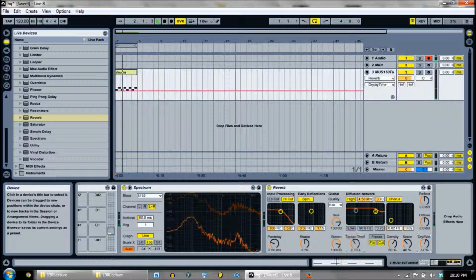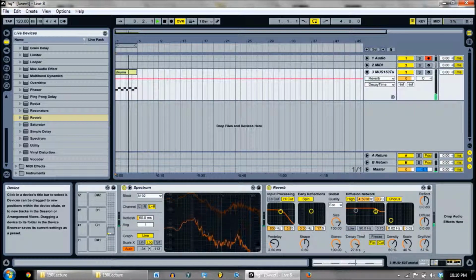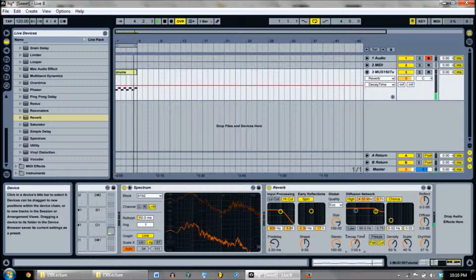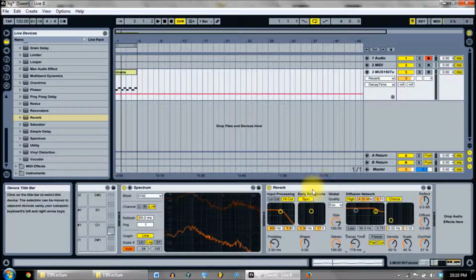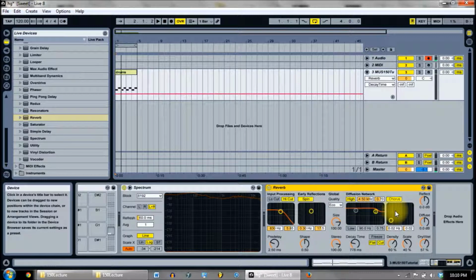And here's what happens when we mess with the decay time. Adds a lot to the sound. All these other knobs and graphs and things, I encourage you to experiment with them and see how they affect the sound. A lot of them you won't be able to hear what happens, and some of them you will. So that's up to you. But decay time, dry wet, those are the basics.